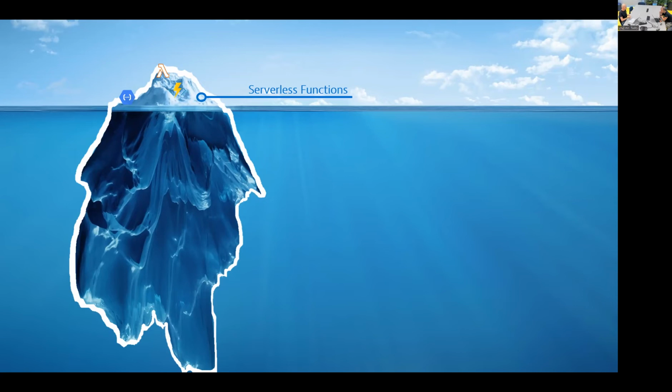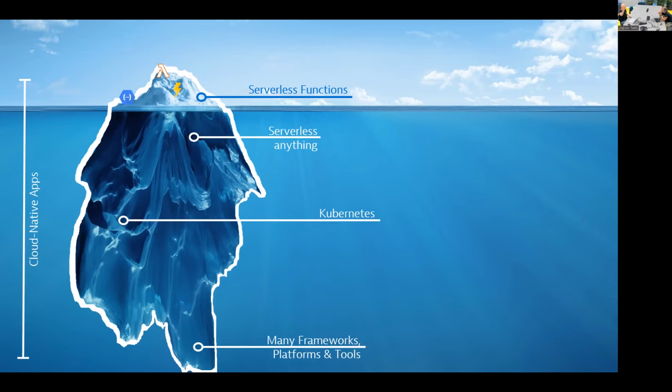There's Azure Functions, AWS Lambda, Google Cloud Functions. But from our point of view, that's way more. Also how cloud vendors look into that. So if you look at the whole application stack within serverless, or even more broadly, cloud native app development, we have basically serverless anything.